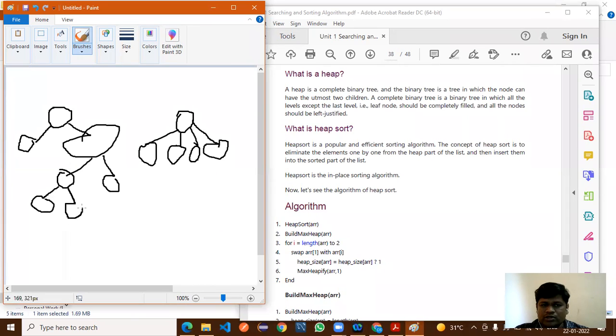For every root, only two childs are there. The starting node, the initial node, what do we call it? We call it the root node. The root node is having the two childs only. So this kind of tree is called a binary tree, right?